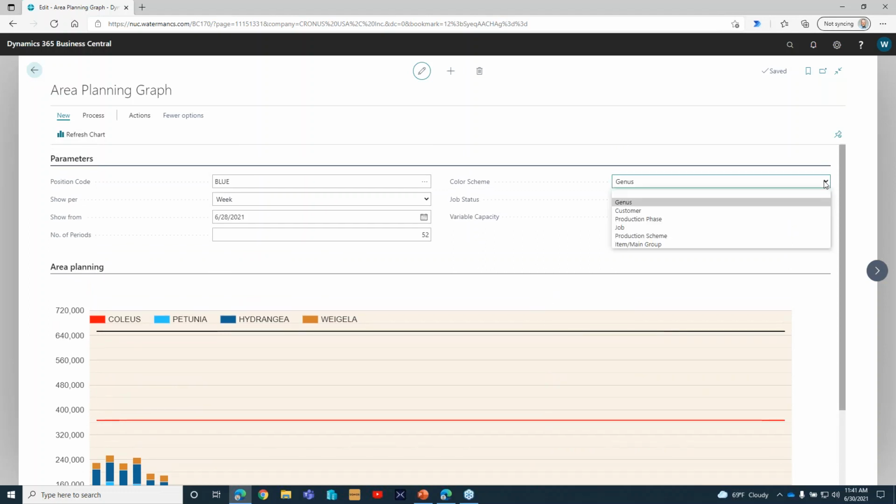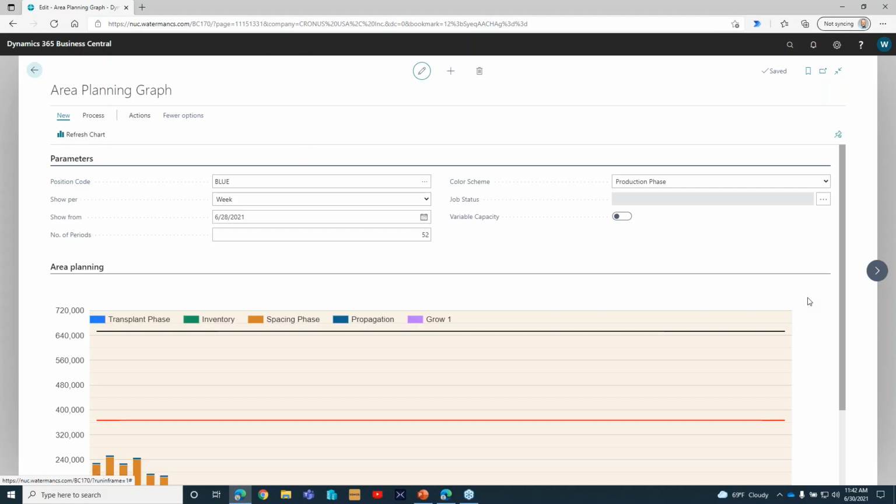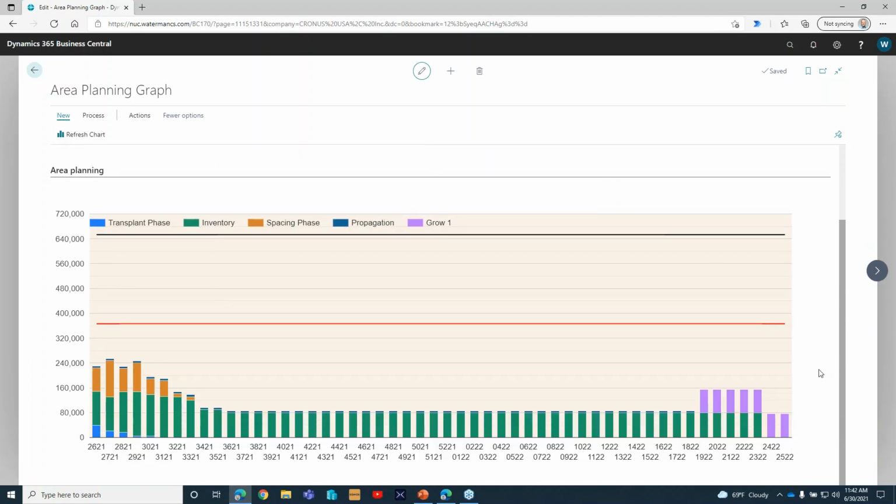I'm going to just change the color scheme here real quick to production phase, and I'm going to refresh this chart. It'll just take a second. What it's going to do now is show the same thing, but show, is it in propagation phase? Is it in inventory? You can really look at that and it can help. I've got transplant phase, inventory is green, spacing, propagation, grow one. Now all those colors show that.